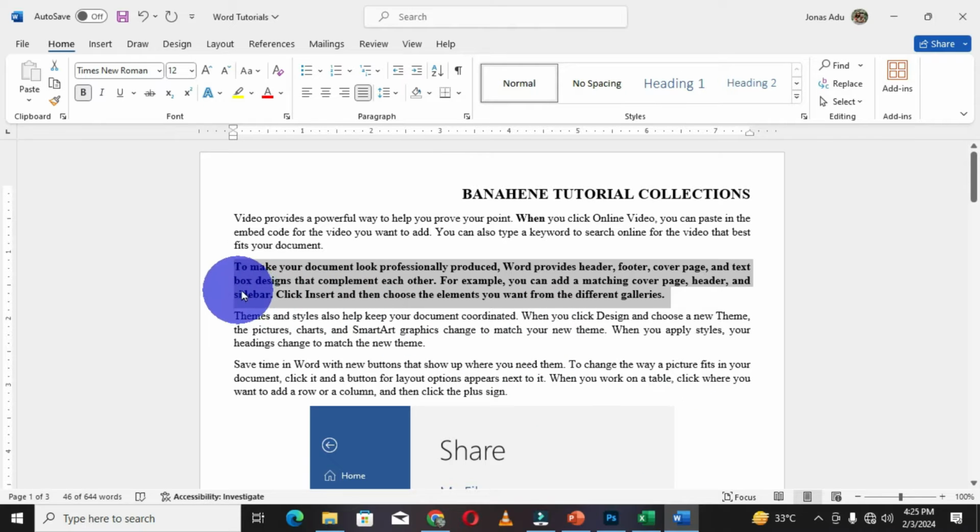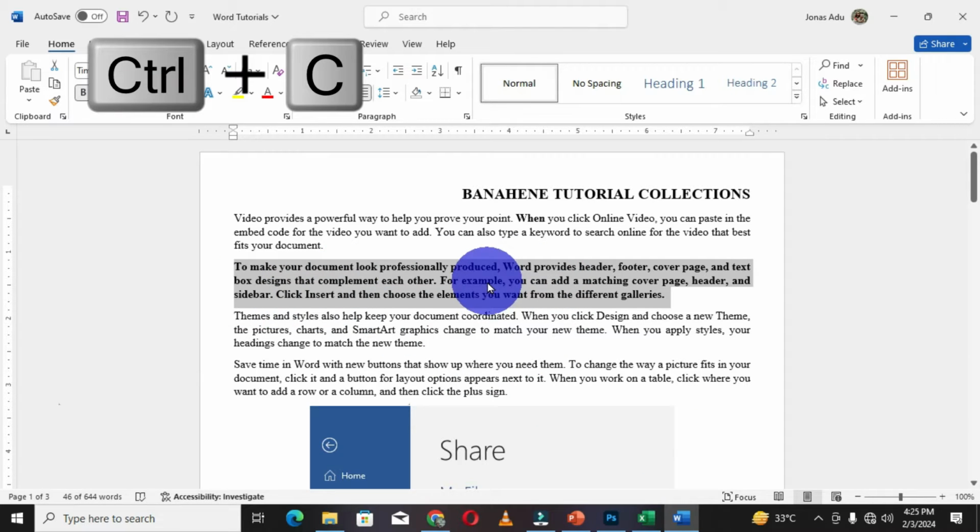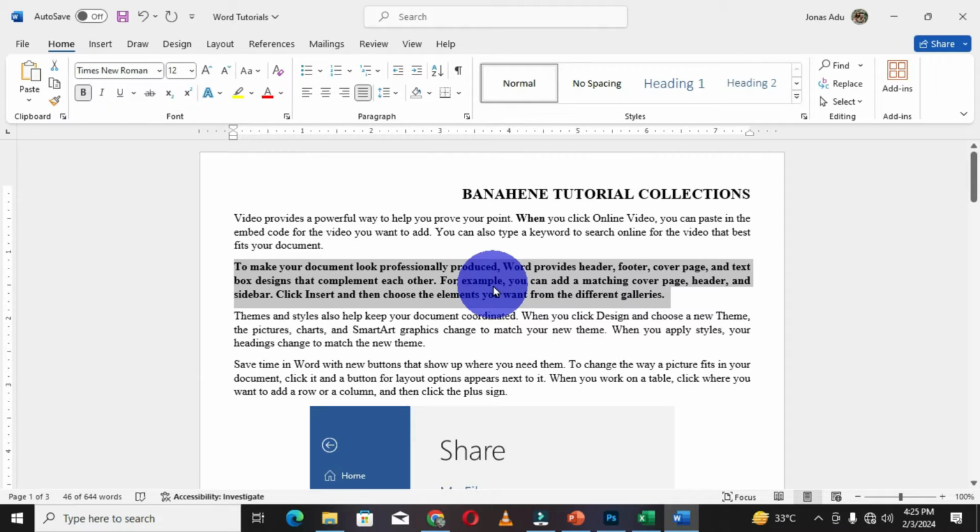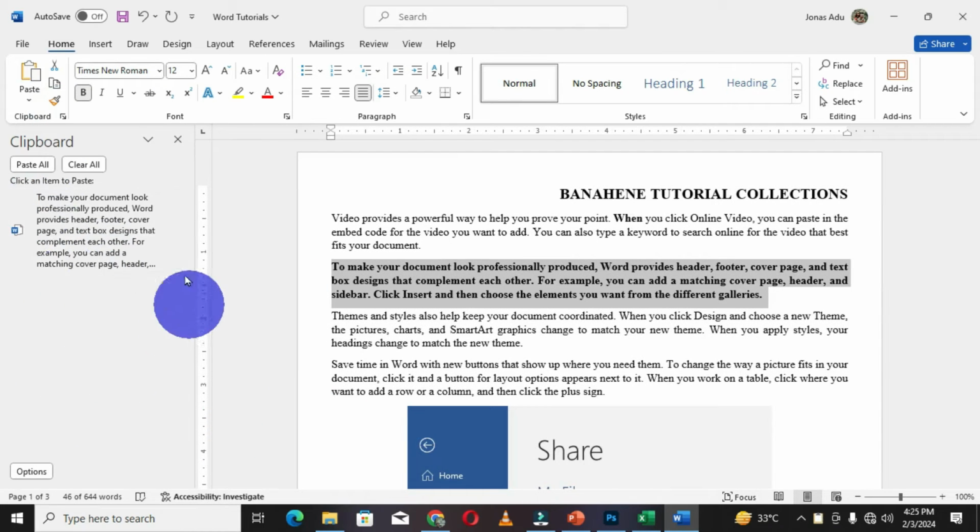Now that this selection is selected, when I hold Ctrl plus C, this is going to copy this selection into the clipboard of Microsoft Word. So when I move to the Home tab and choose this clipboard arrow, which is the clipboard task pane, and that opens this task pane, I have this copied item in this clipboard task pane. So Ctrl plus C is used to copy a selection in Microsoft Word into our clipboard task pane.